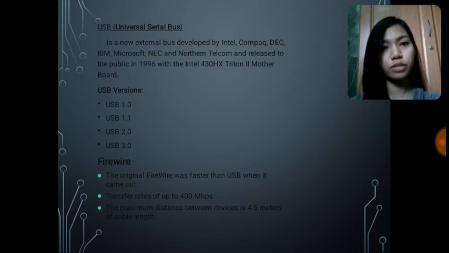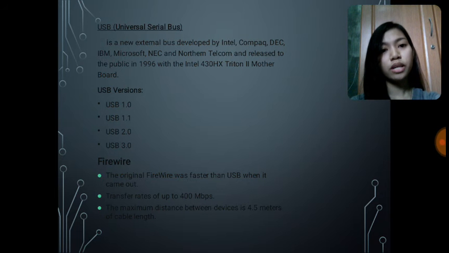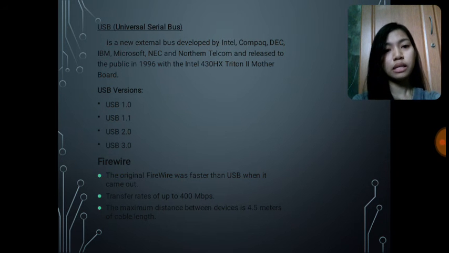USB or Universal Serial Bus is a new external bus developed by Intel, Compaq, DEC, IBM, Microsoft, NEC and Northern Telecom and released to the public in 1996 with the Intel 430HX Triton 2 motherboard. Versions of USB: USB 1.0, USB 1.1, USB 2.0, USB 3.0.